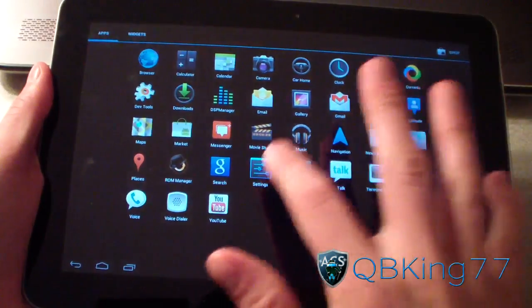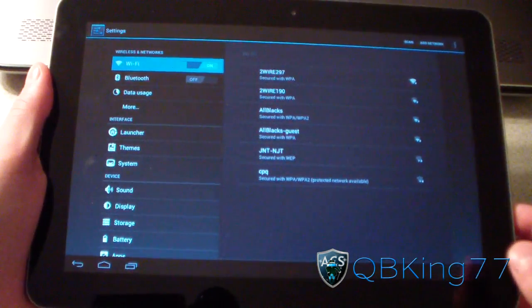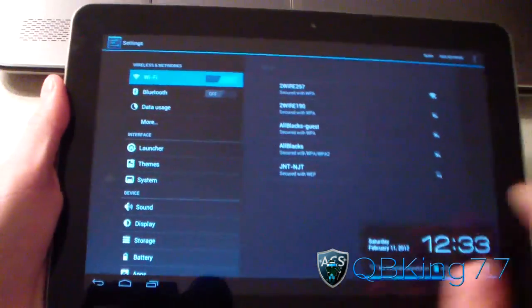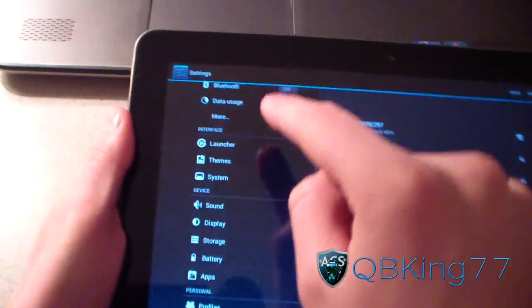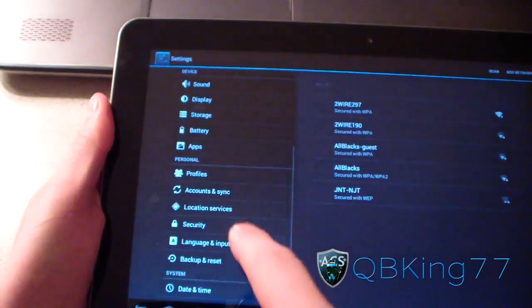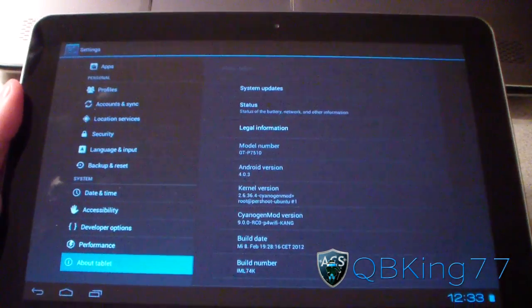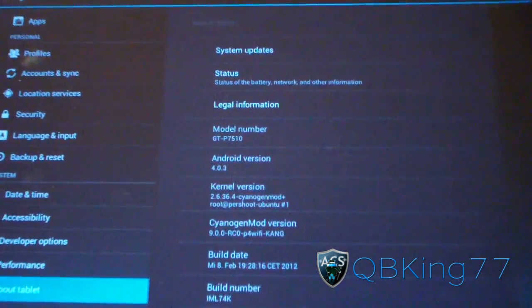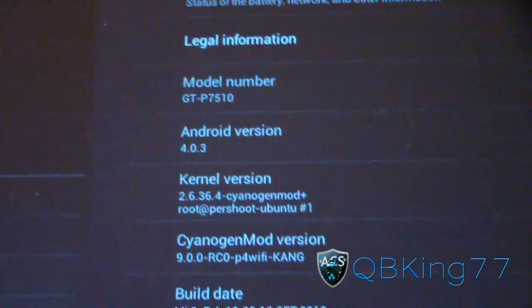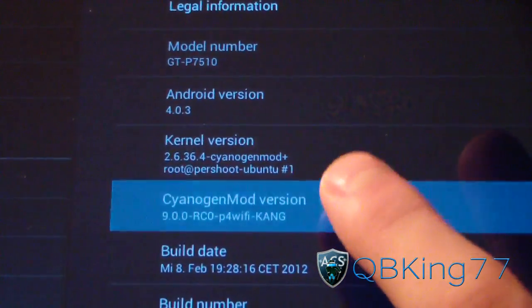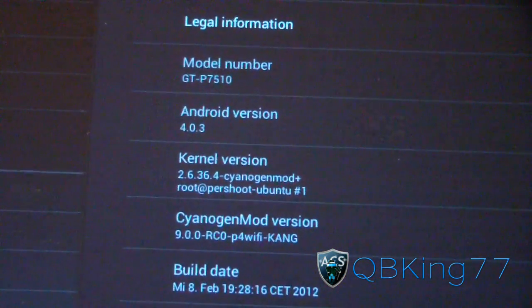Let's go ahead and go to settings. You can select it in the bottom right and go to settings if you so choose. So keep that in mind. Anyways, over on the left side, you got a bunch of different options, of course. Let's go ahead and go to About Tablet first. And as you can see, Android version 4.0.3, right there. CyanogenMod version 9.0, right there. It's a Kang, so that means that it's not official.